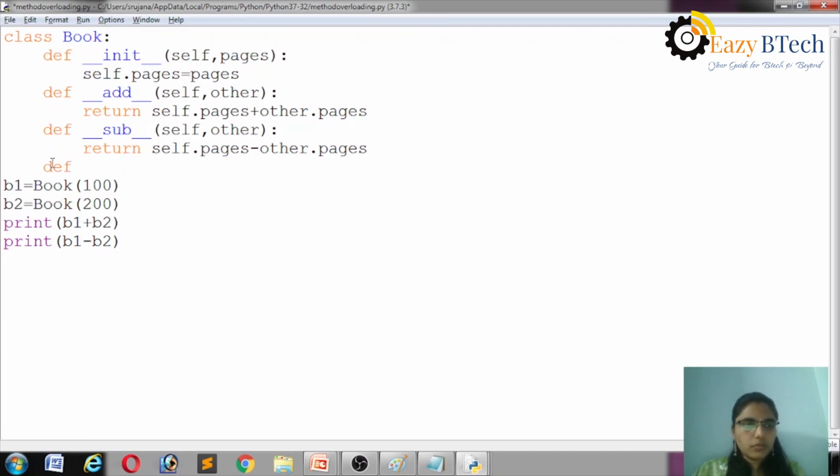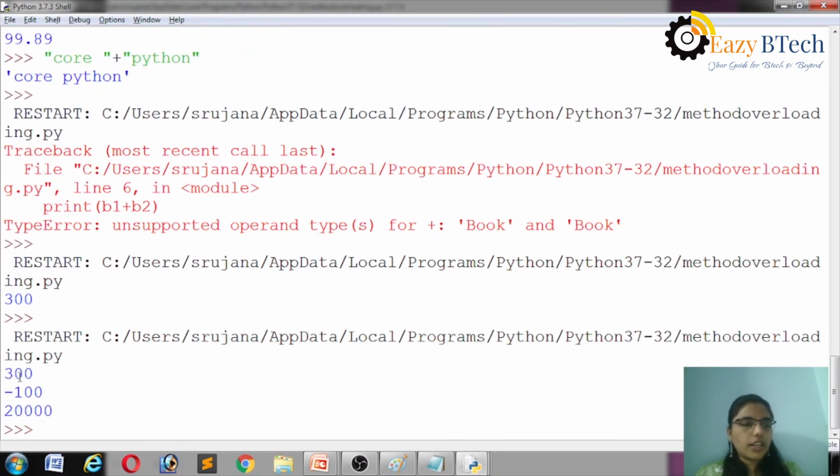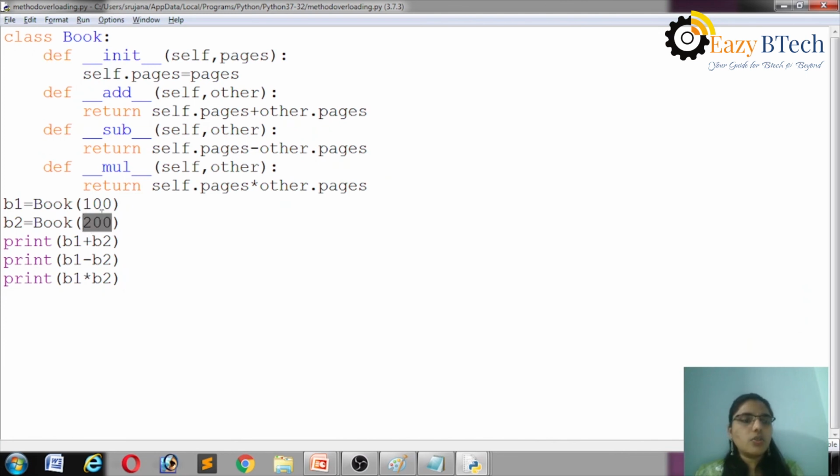Again I am creating another method, that is mul, self comma other. Then what is the answer? Return self dot pages into other dot pages. Let's see the answer for this program. B1 into B2. Let's execute this. 100 into 200, 20,000 is the answer. So it is an example program for operator overloading.